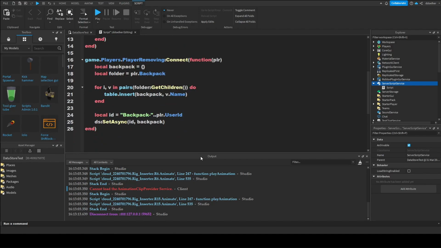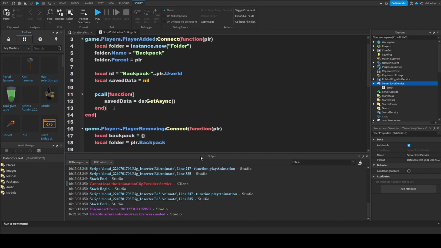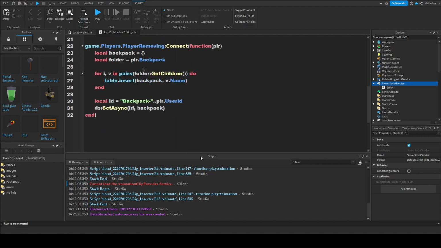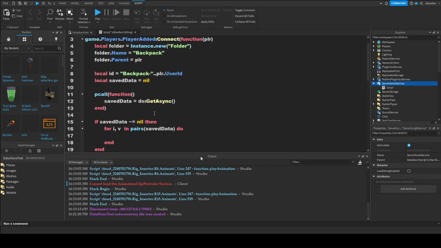By the way, it's not a furniture table. And now we want to check if the player has anything. So if savedData does not equal nil, so this is assuming that he does have data, so we want to loop through the table. So for i, v in pairs. Now we want to just do savedData because savedData is the table. And by the way, no, we don't do GetChildren because savedData is already a table, whereas here a folder is a folder, and we need to do GetChildren to convert it into a table.